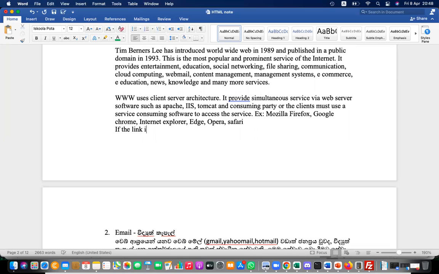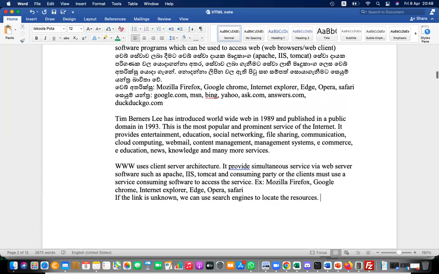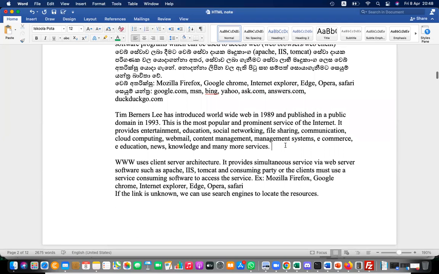If the link is unknown, we can use search engines to locate the resources. It provides, right? Okay, please write down this. I'll explain after that. Let me know once you're done.